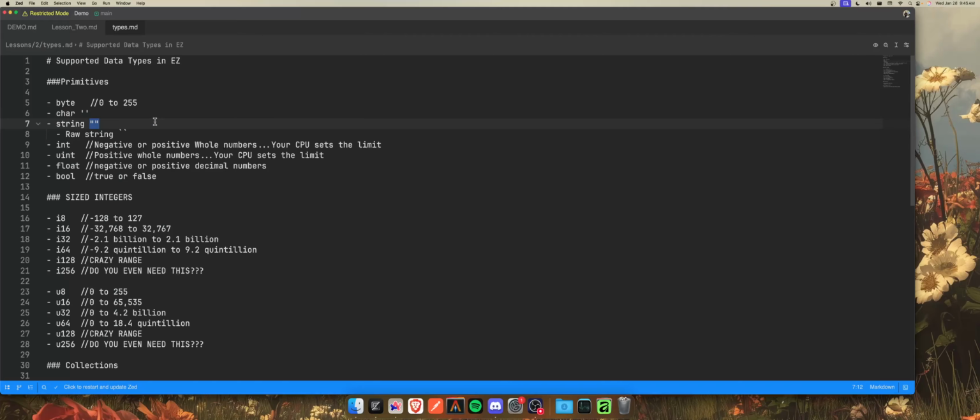We have string values. Okay, a string can be a number, it can be a character, whatever, so long as it is encapsulated in double quotes. We have raw strings. Raw strings are similar to strings, but they're a little bit more fancy. They can span lines and all this stuff, and they're encapsulated in backticks. Generally, you'll probably just get away with using regular strings, but raw strings can be pretty helpful.